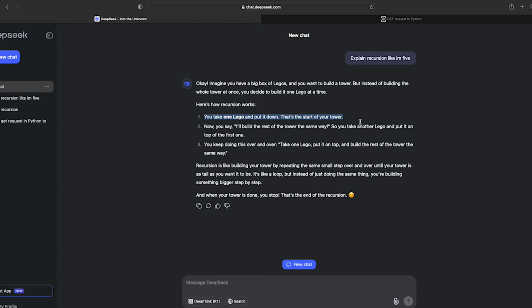So you take one Lego and put it down. That's the start of your tower. Now I build the tower the rest of the same way. So you take another one and put it on top of the first one. You keep doing this over and over. You take one, put it on top. Actually, this bit's kind of a bit nicer.